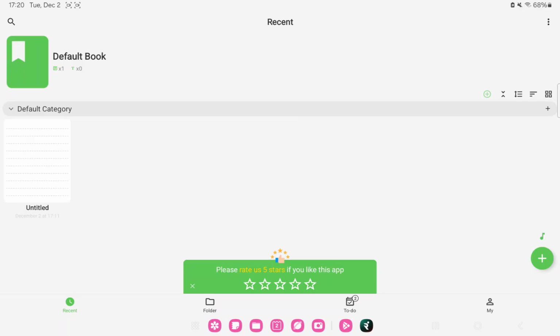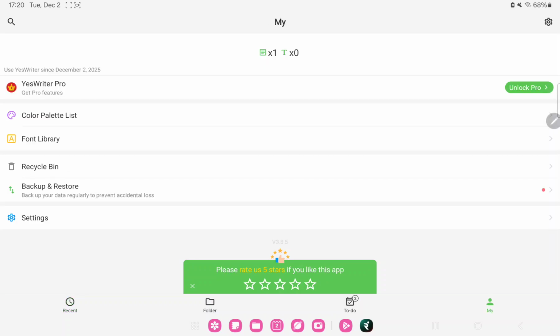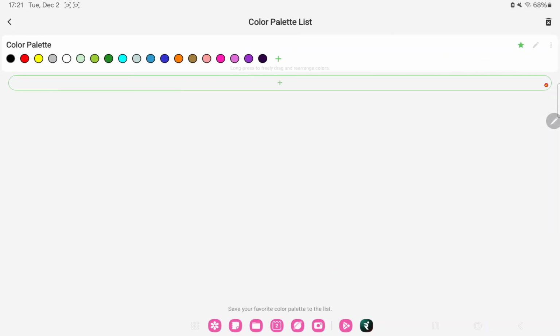First of all, open the application on your device. So that's the home screen, and you can find different buttons. You just go to the lower bar and click to the My option at the lower right corner of the home screen, and here you can find the second button, the color palette, and you can find your color palette.